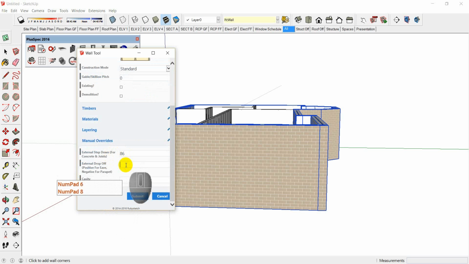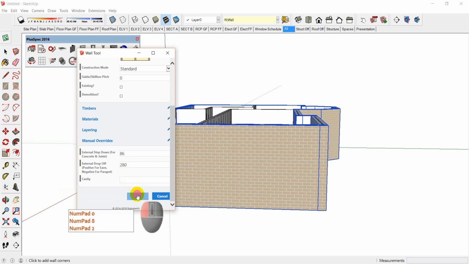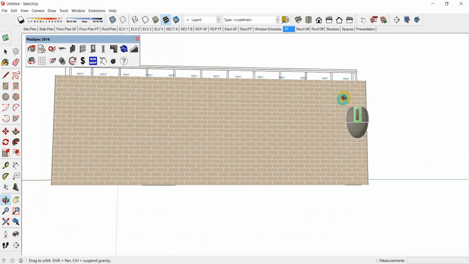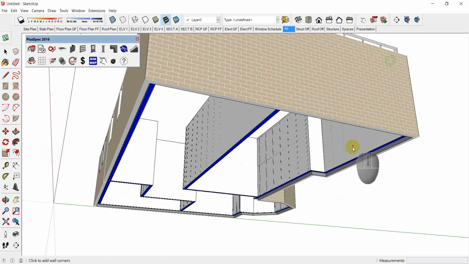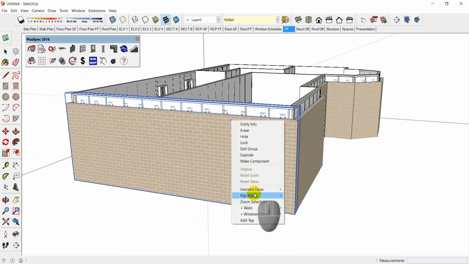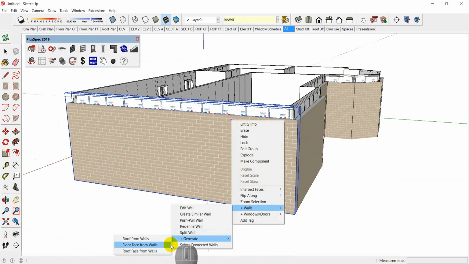I've got a plan, an elevation of this job. I'm going to surmise it's got a 600 overhang, so 280 drop off from my eaves, and go submit. Alright, it did the drop off, so I've reduced the amount of bricks I need, but it also dropped the external skin down. I can also now go here and right click walls, generate floor face from walls.